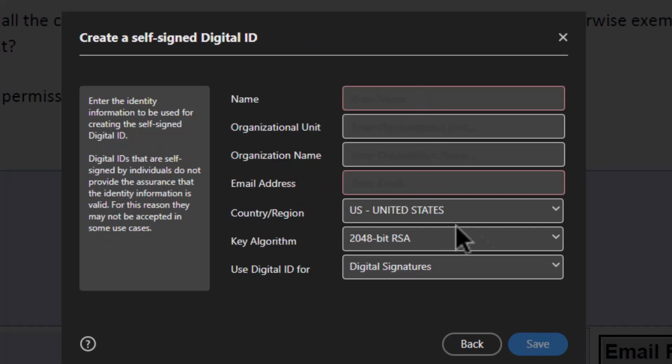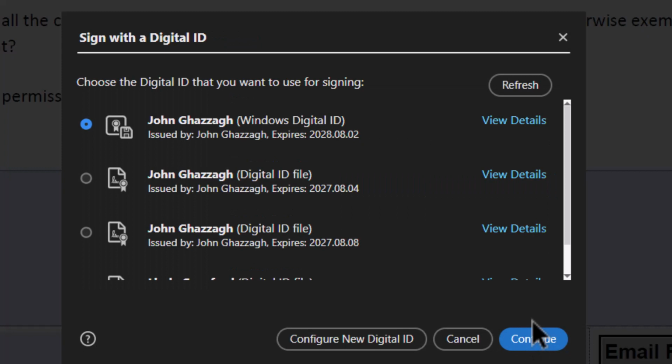And then it's going to ask you to fill out all this stuff. You don't have to fill everything out. You just have to fill out your name and your email address. So I'm going to put those in here. And if you want to put your organization name and unit, you can. You don't have to, though. And then you're going to click Save. And then you'll see it's saved here.